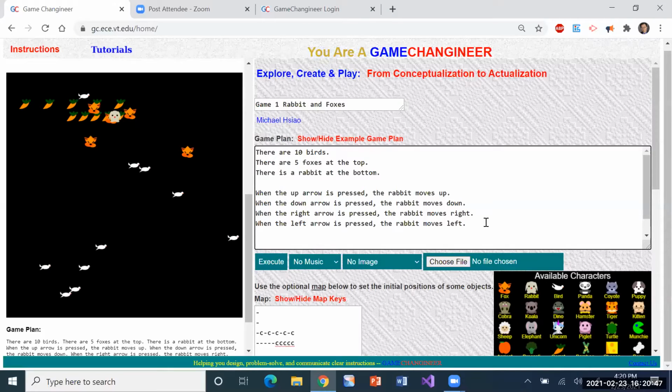So the plot describes the actions and interactions between the different characters. I'm going to first describe the interaction between the rabbit and the carrots.